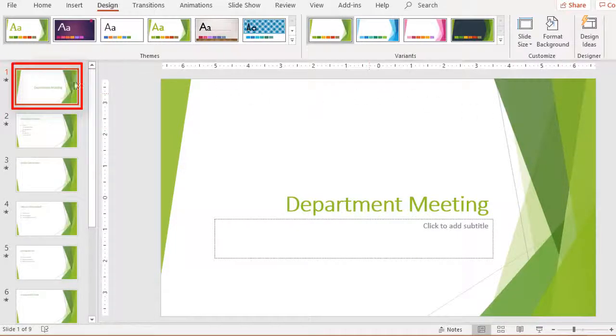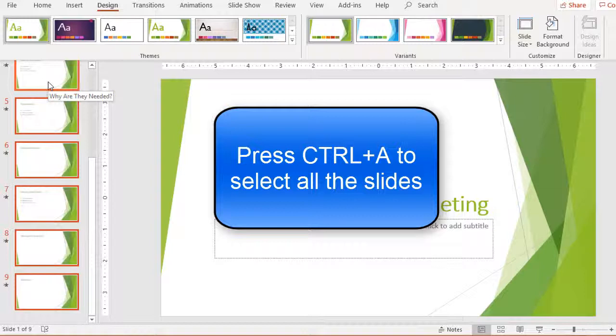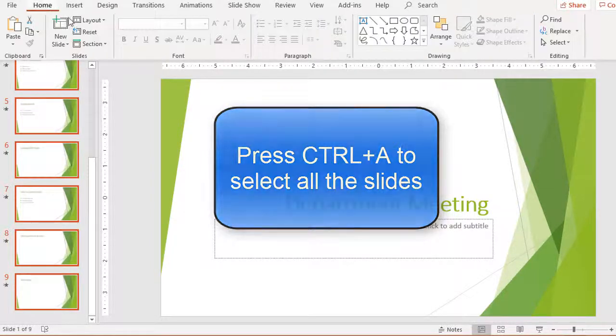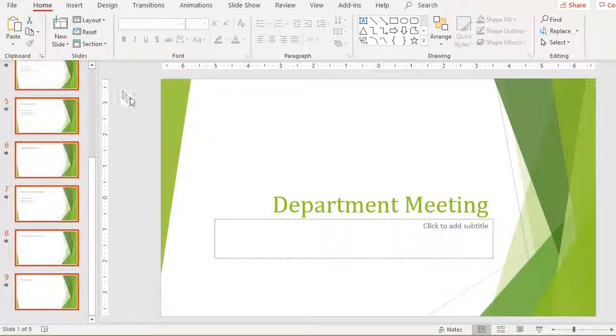Click on any slide thumbnail on the left and press Ctrl-A, A for all, to select all your slides. If you really don't like keyboard commands, click the Select drop-down arrow on the Home tab and go to Select All. Finally, click the Reset button. That's the last step, and so we're done.